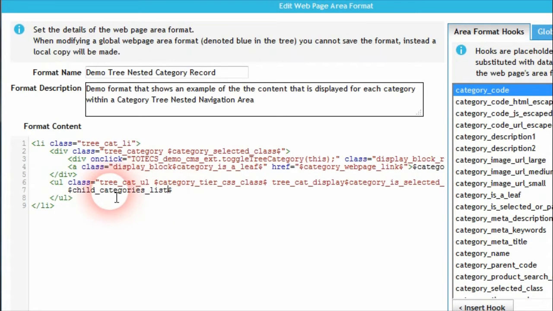This is what's going to be nested within this category. If this is a top tier category that's being used in this format, then the child category list is going to contain all the children, each of the individual second tier categories that inherit off beer. They're going to appear within this hook. And that's how we can get this nested tree appearance in the HTML markup occurring.